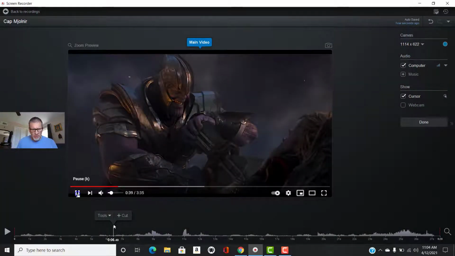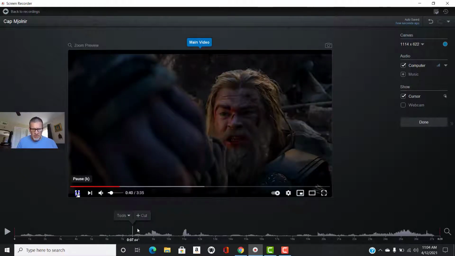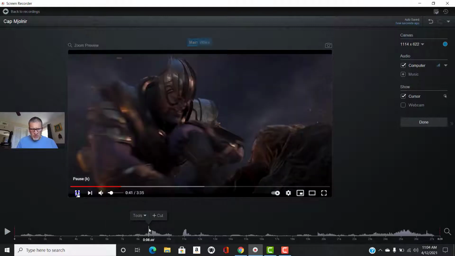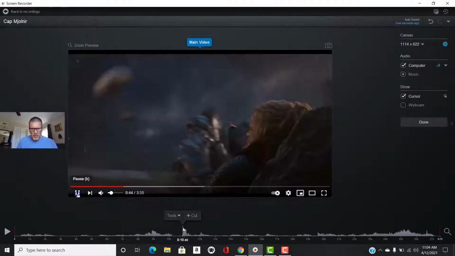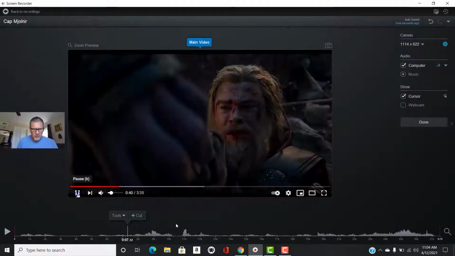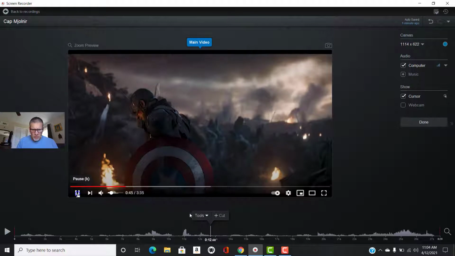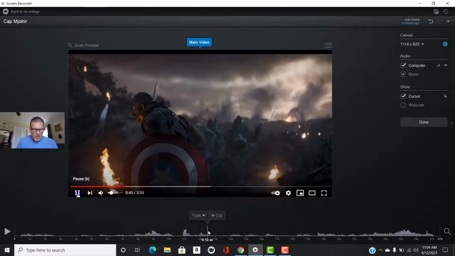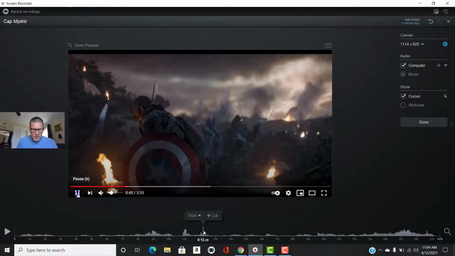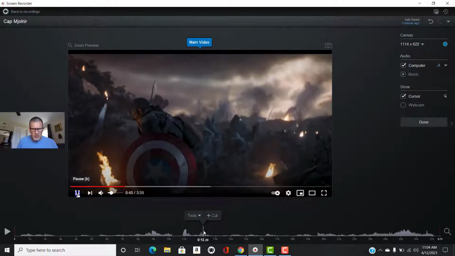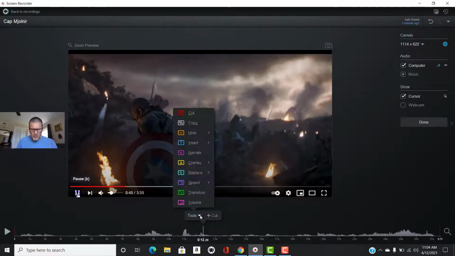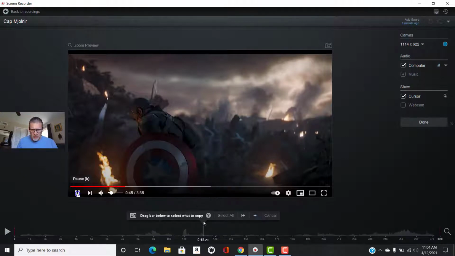So the next tool that I want to illustrate is the copy tool. And that's when we have a segment that we might want to copy and use later again in the video. So let's just say, for example, that I want to catch this little bit of Captain America actually catching Mjolnir. Yeah, so let's say that I want to use this little one again. So I place my playhead at the beginning of the segment that I want to copy. And I'm going to click copy.